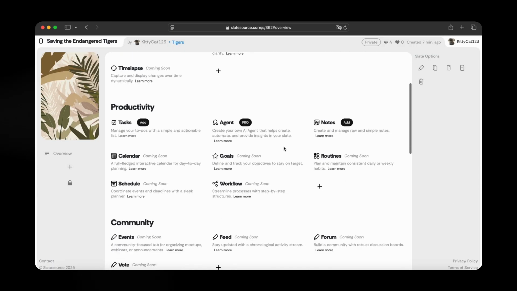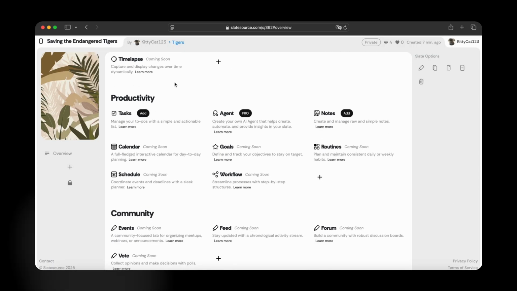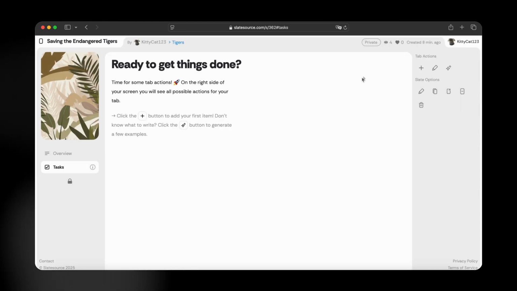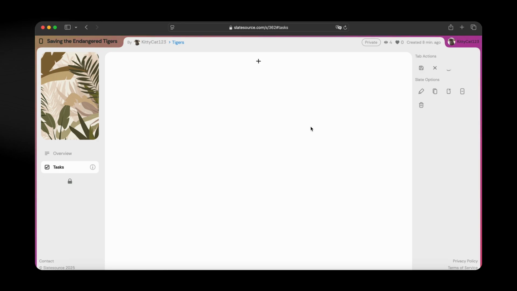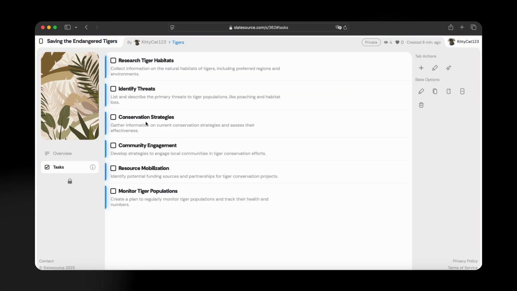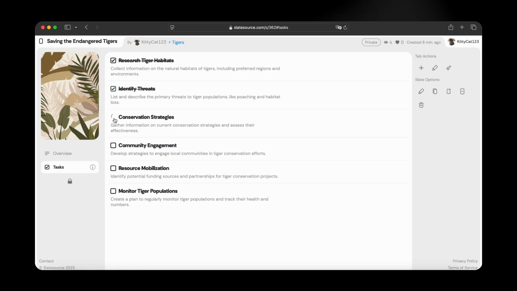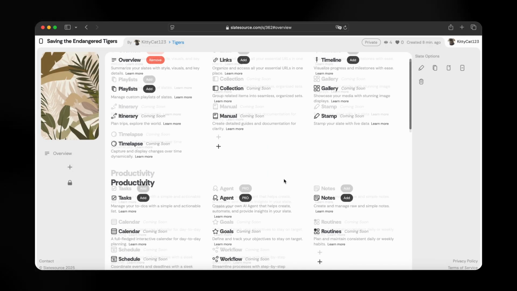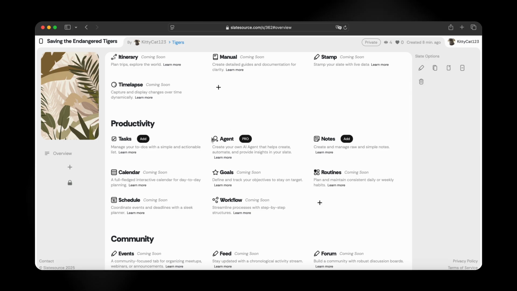In the productivity category, productivity tabs are used to help you manage a project or have a quick to-do list. Here, for example, we have tasks. It's very simple. You have tasks with a title and description, and you can just tick, tick, tick. You get the point. Then in the productivity category, we still have the agent tab, which is a bit special.